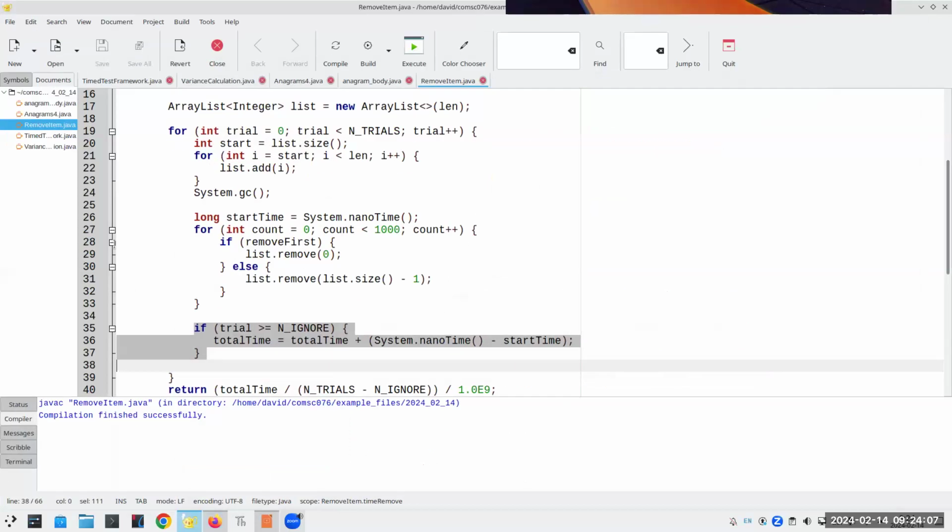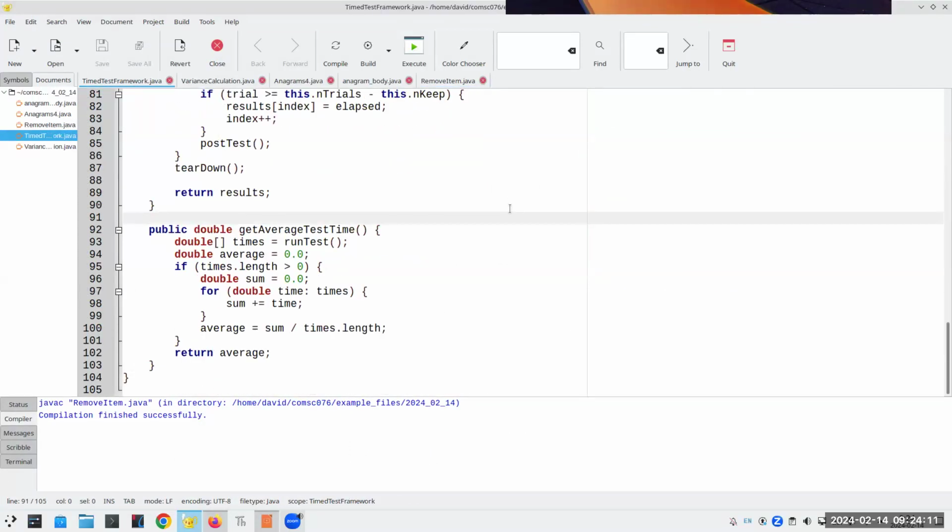So what I'm going to do is I'm going to make a framework that allows us to do the testing and gets rid of all the duplicated code so we don't have to write the stuff that's the same every single time.